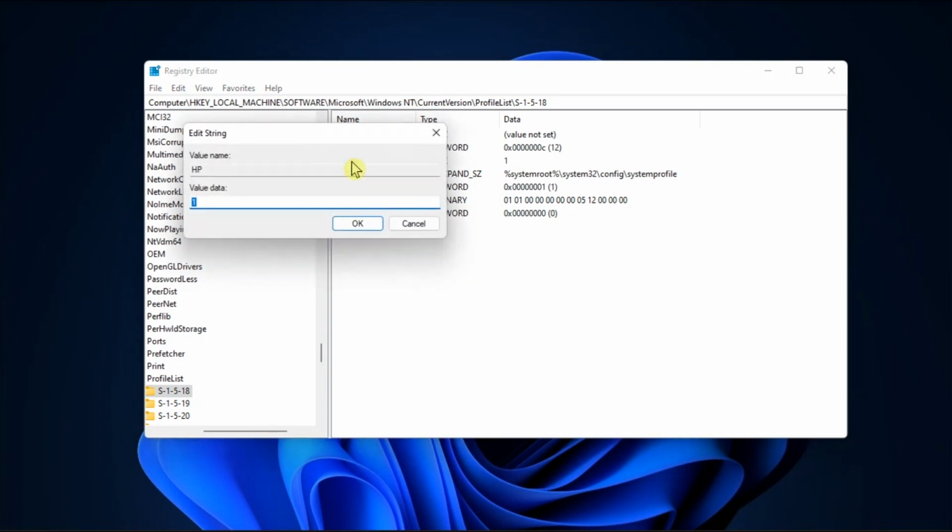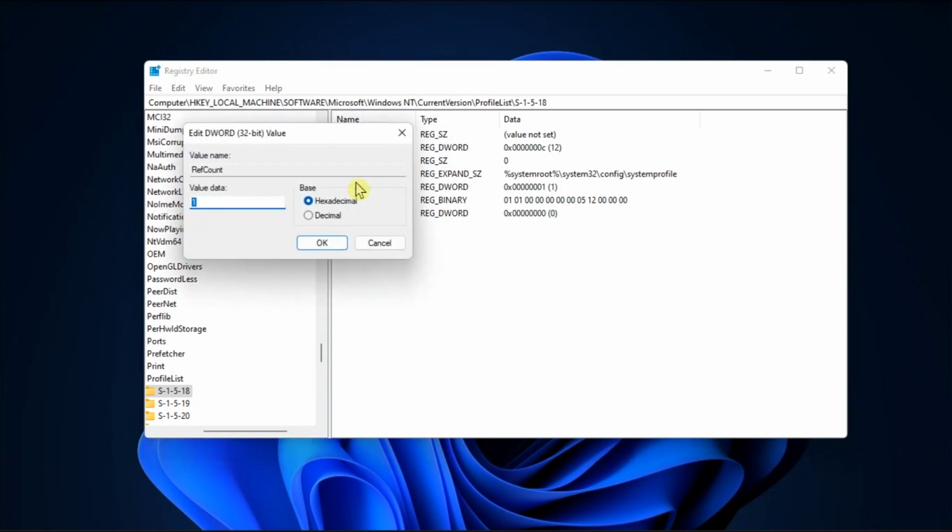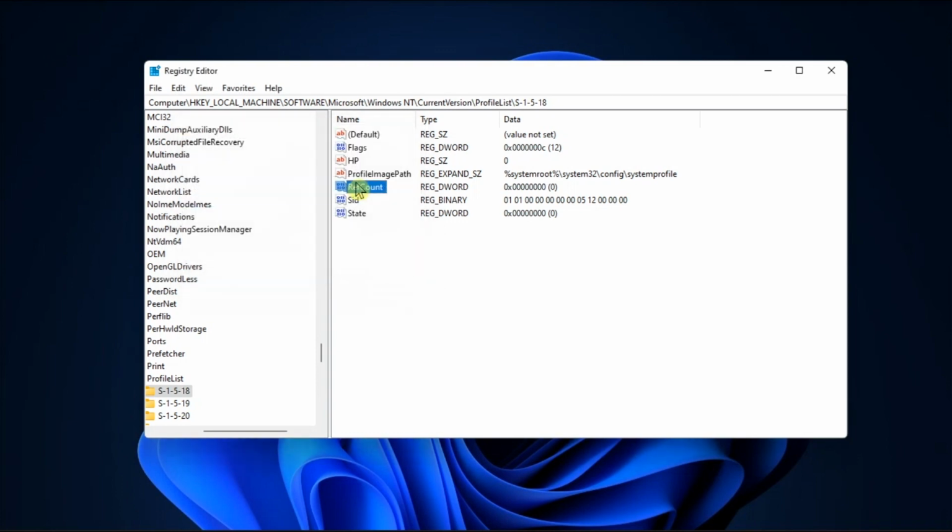Similarly, change the ref count field from 1 to 0. After that, try restarting your computer and check if the issue is resolved. And that's how to troubleshoot Windows forgetting default settings when rebooted.